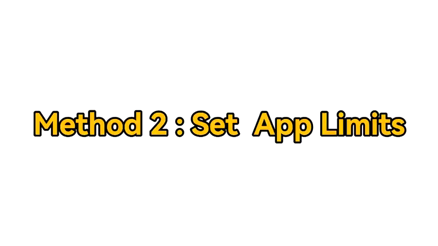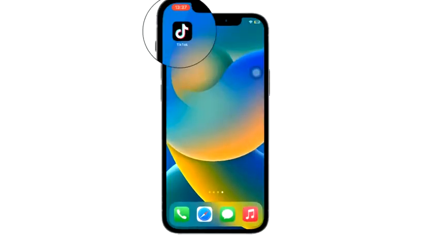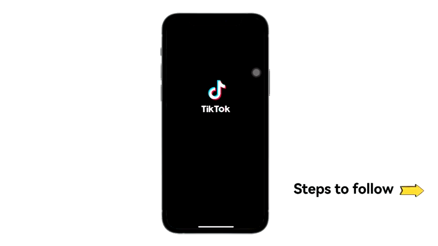Method 2. Set app limits. If you want to restrict only TikTok, this feature lets you precisely control how much time your child can use TikTok daily. Steps to follow.